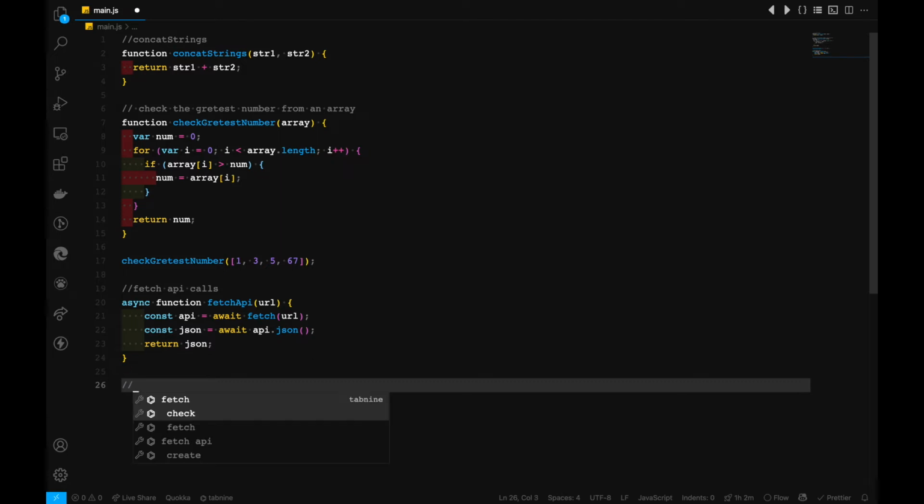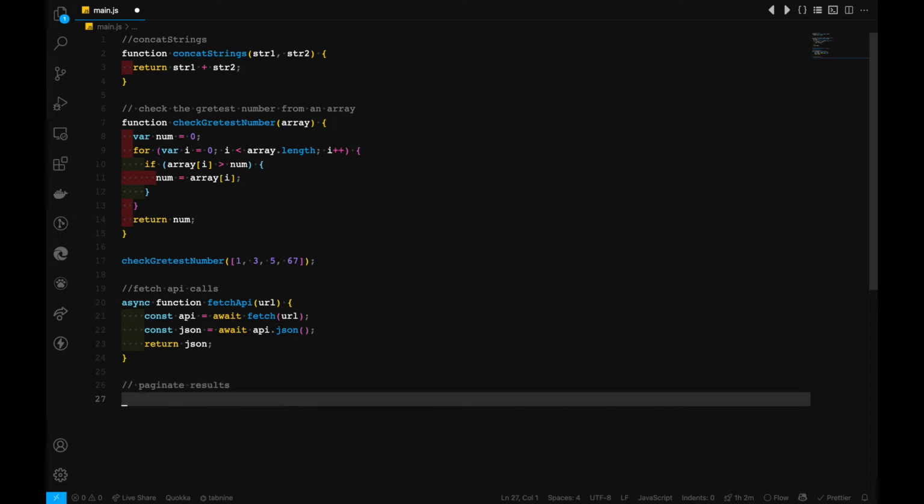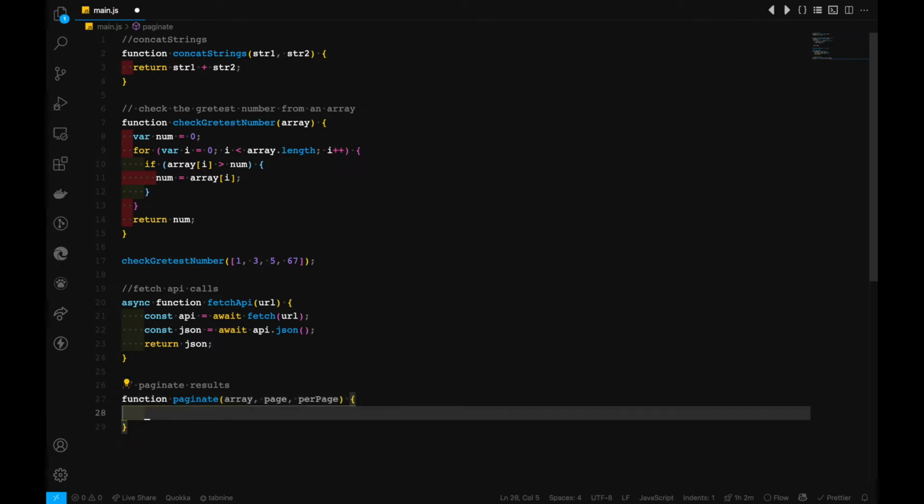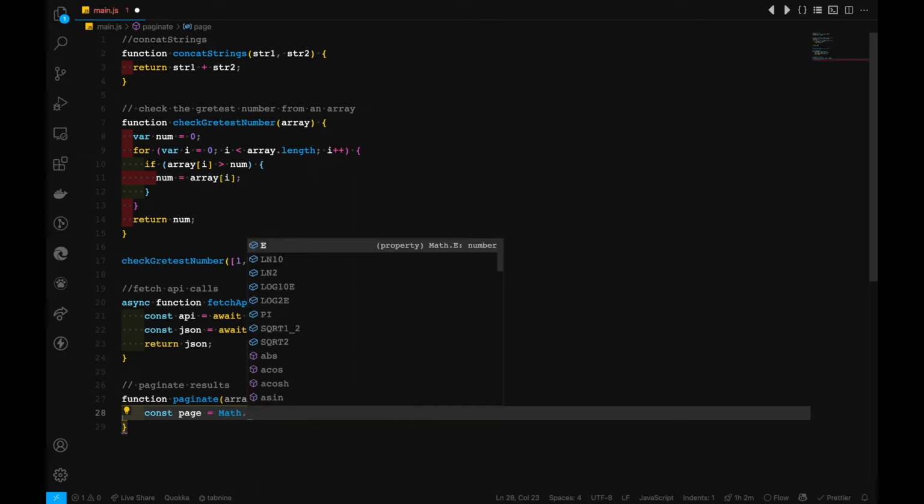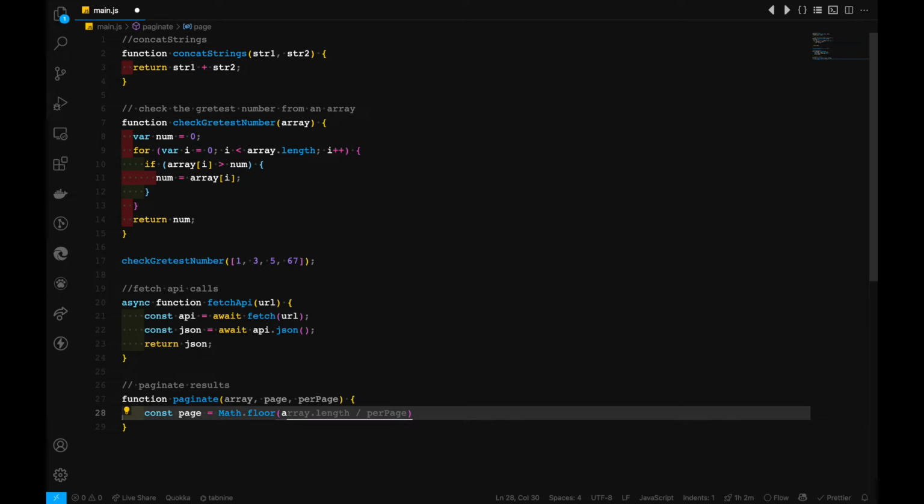So let's add another function, which will paginate results. So paginate results, and we will have a function name, I think this is pretty much fine, so I'll just accept whatever it has given me. And array, page and page size are the parameters passed into this function. So I'll just call const page, and I'll just use Math.floor, and take the array. Yeah, this is what I wanted.